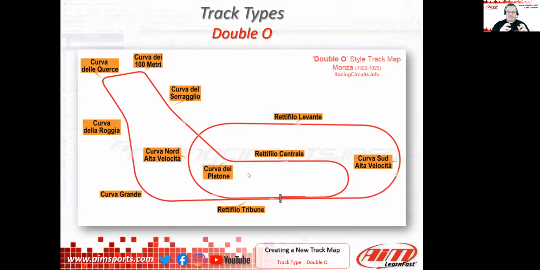You're not going to run into too many of these, or of the figure eight, probably too much. The double O, while this is 1929, they stopped running this exact circuit. Where we have run into this lately is in some rallycross. Rallycross tracks will often be in this style, especially in Europe. So we've needed to bring this back and use this double O.